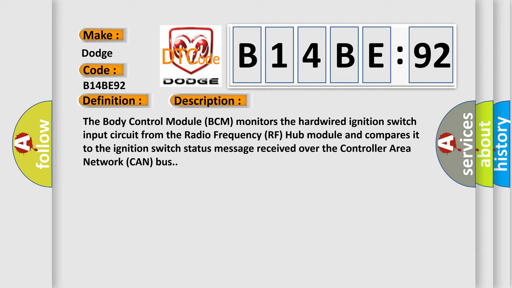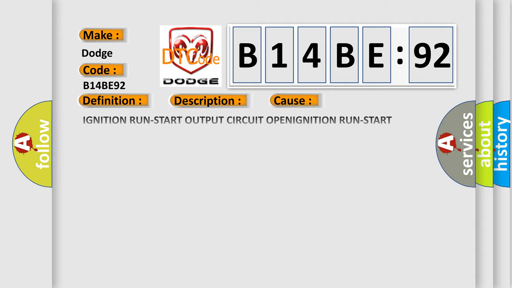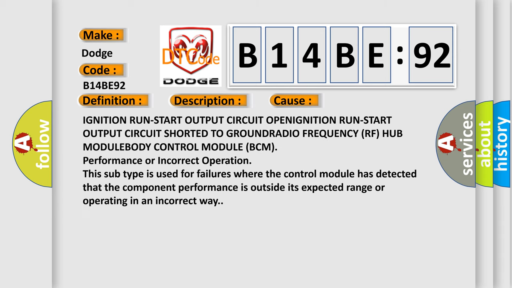This diagnostic error occurs most often in these cases: ignition run start output circuit open, ignition run start output circuit shorted to ground, radio frequency RF hub module or body control module BCM performance or incorrect operation. This subtype is used for failures where the control module has detected that the component performance is outside its expected range or operating in an incorrect way.